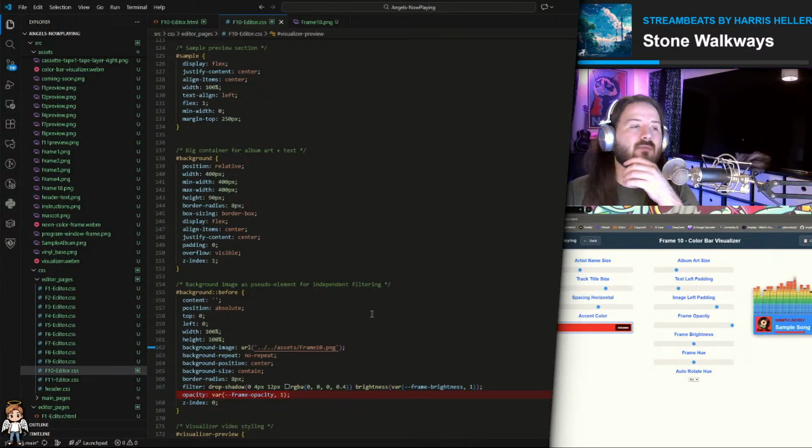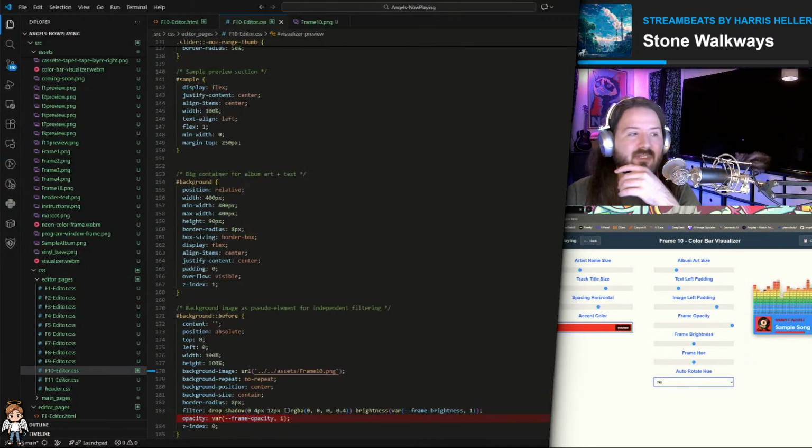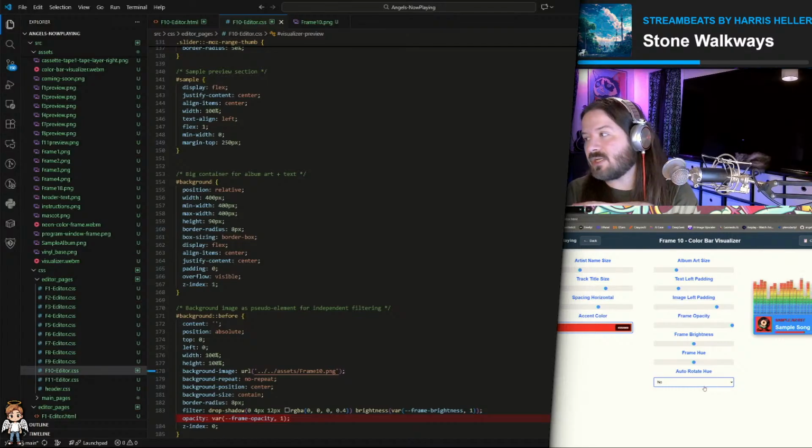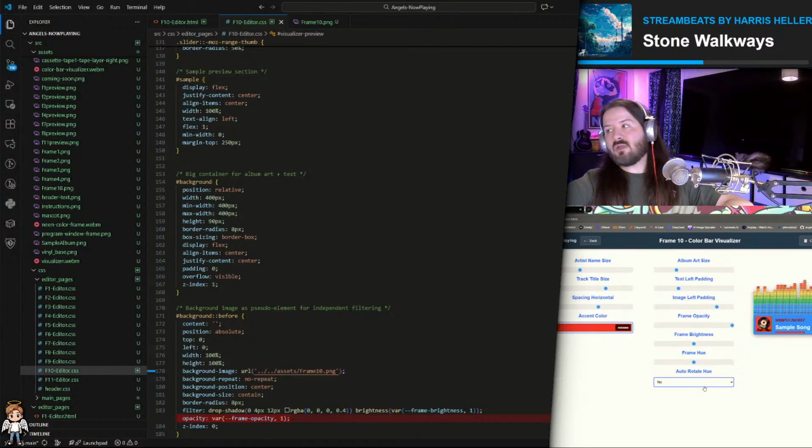I'll just let him finish up. I gave him a really long explanation, but I asked him to add in this hue slider over here. Where is my mouse? There it is. So I asked him to add in this hue slider right here, and then our little yes no to auto rotate it. He's still working, so I'm not gonna mess on anything right now.